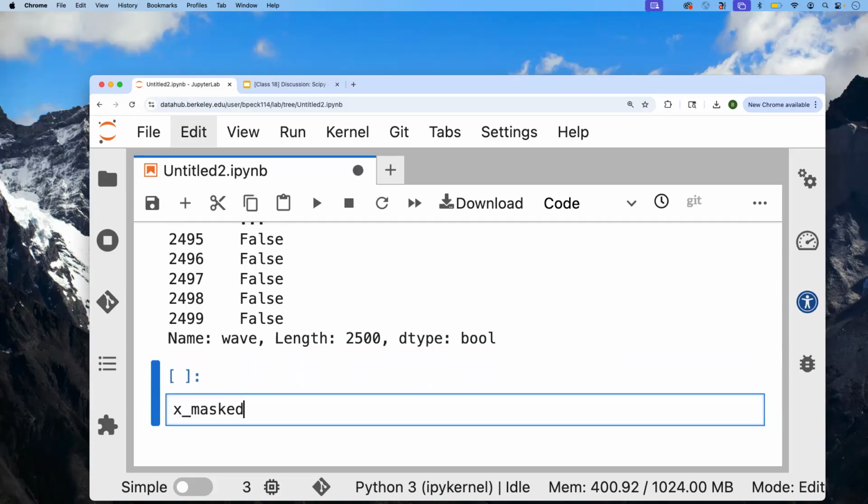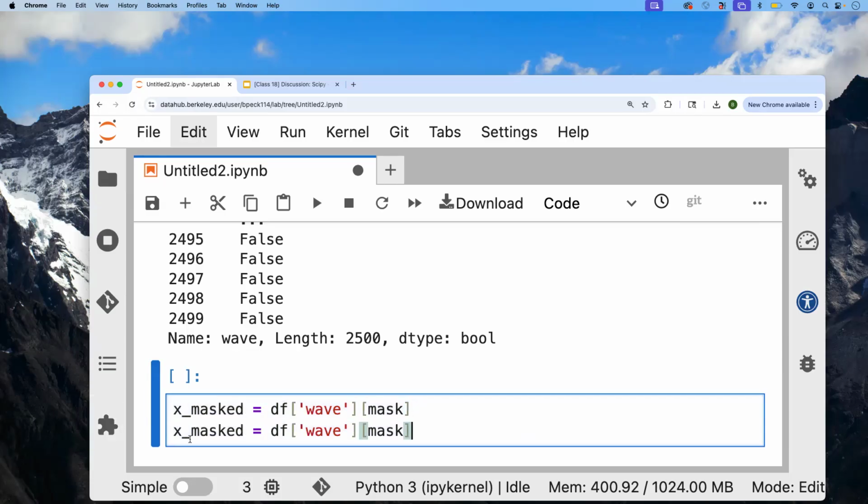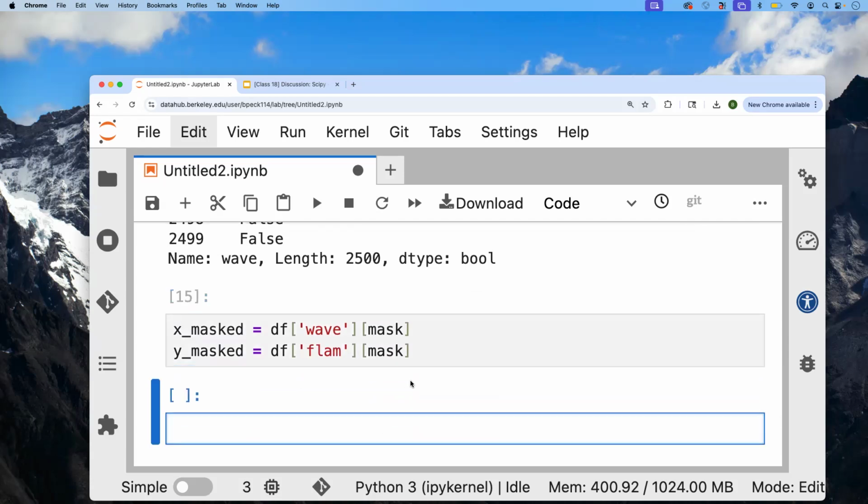Okay, so X masked. This is our new X variable. I'm going to set it equal to my wave column, but now I add a new bracket called mask. Remember, if we go way back to lists and indexing, where you sliced it or you strided it, and you did that horrible homework 3 that everyone always hates, you do the same thing with the mask. So you're doing the true and false. Then we'll do the same thing with Y, so I'll copy that, and then we'll do Y, and this is flam. Great, those are our new variables.